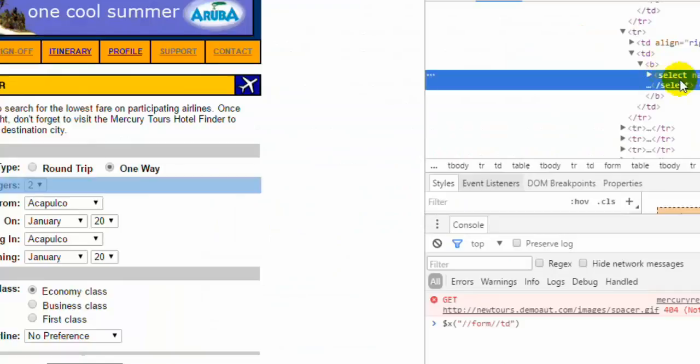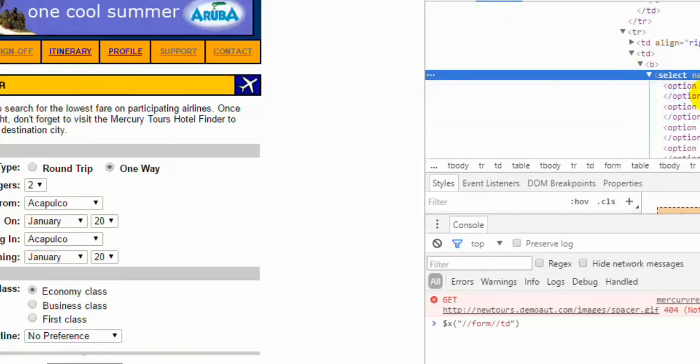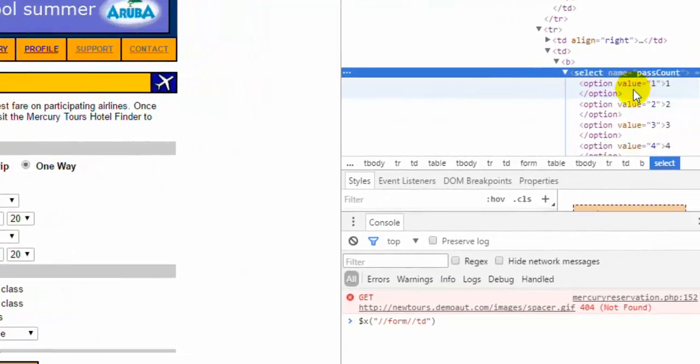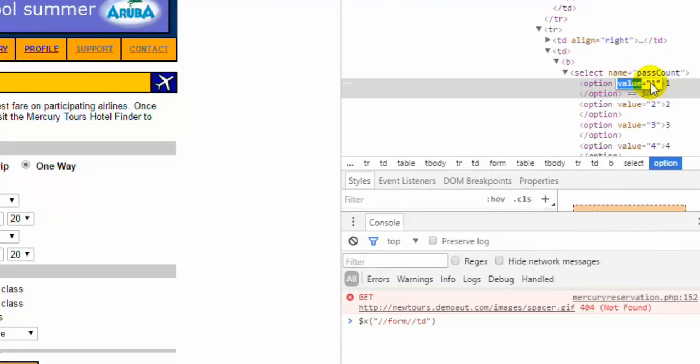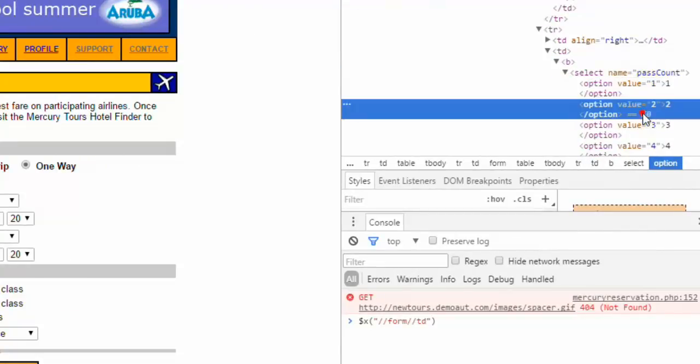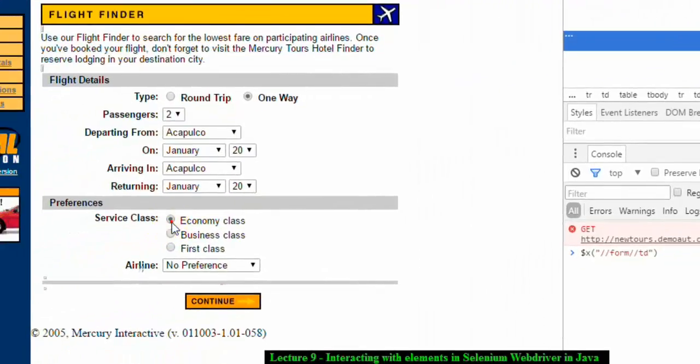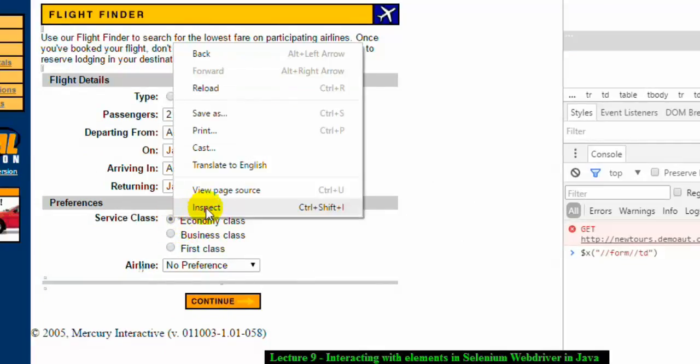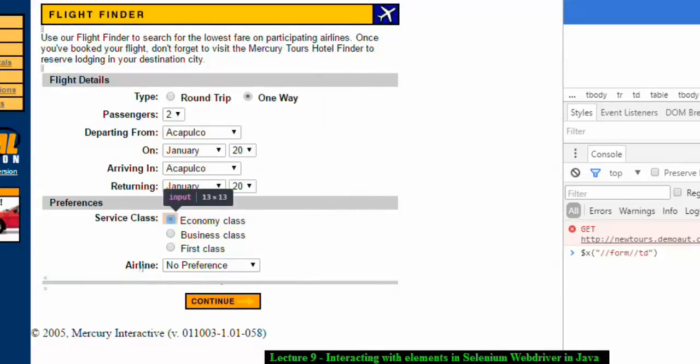For example, if you expand it there are so many options, and when I say selectByValue it uses this value, and when I say selectByVisibleText it gets the value from this option element, that is the inner text of that. Now after that, what we have done is click on this economy class. Again, to find that economy class just right click, and you will find that its name is servClass and the value is Coach.